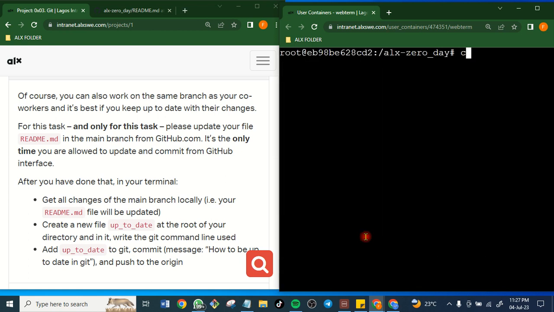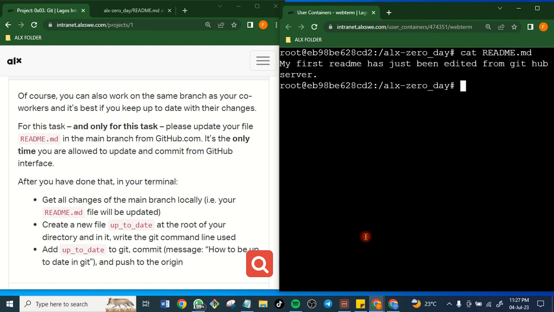Okay, let's see, cat readme.md. So you see now it has reflected here. My first readme has just been edited from the GitHub server. Good. So we have done that.